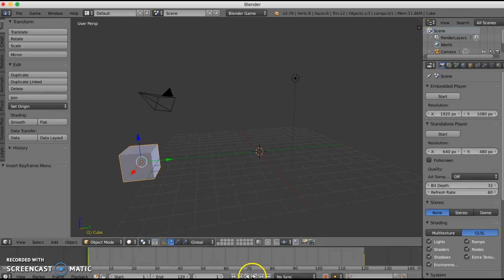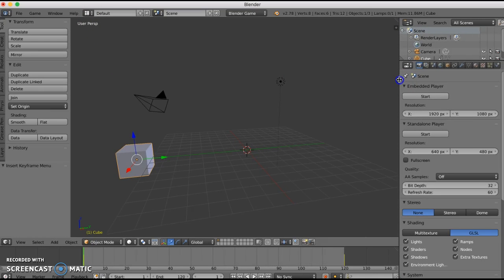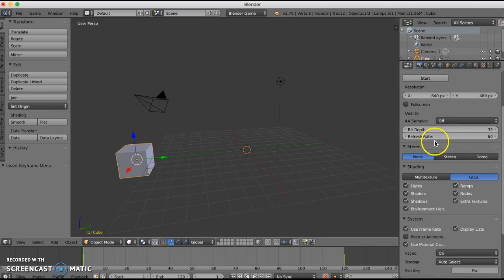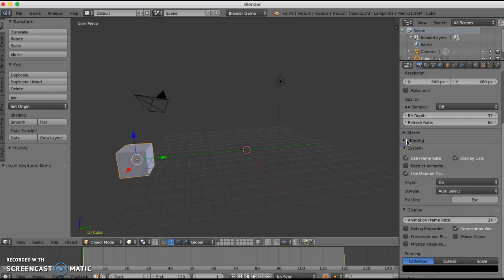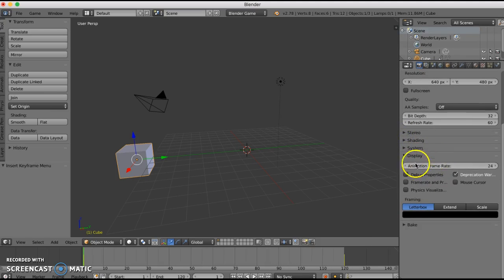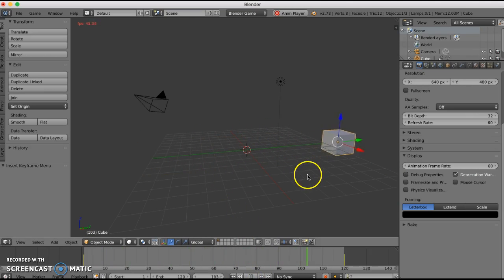Now I need this to play back at 60 frames per second. So the way you do that in the game engine is you come over here to the render panel, which is the camera. You're going to scroll down to the bottom, and you're going to see this category here called display, and you're going to change that to 60 frames per second. Now when I press play, you'll see it really shows 2 seconds.